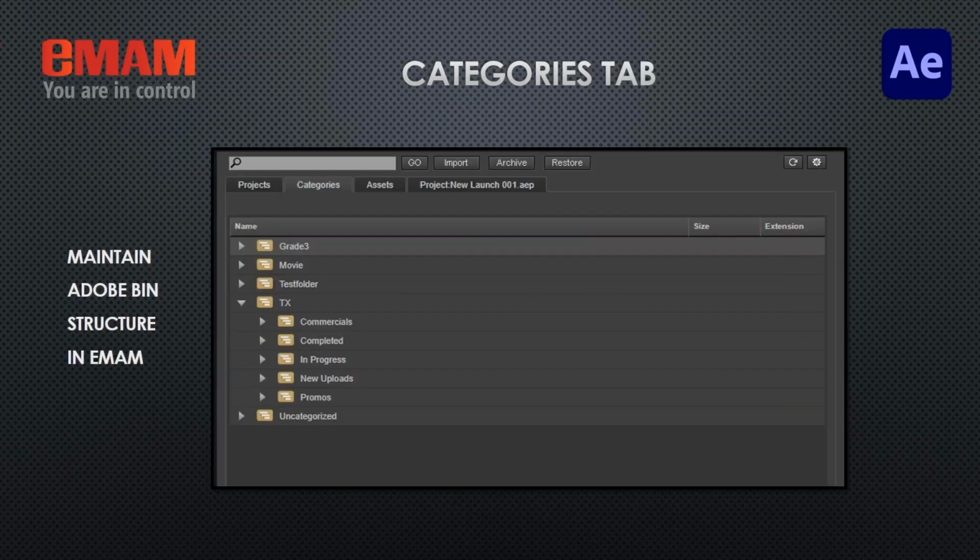Moving on to the Categories tab. This provides a categorized view of the assets in eMAM. You can search and find the category and import them as a bin to After Effects. During export, the After Effects bin structure or the local folder path can be recreated as a category in eMAM. That is based on the configuration you set in the panel.